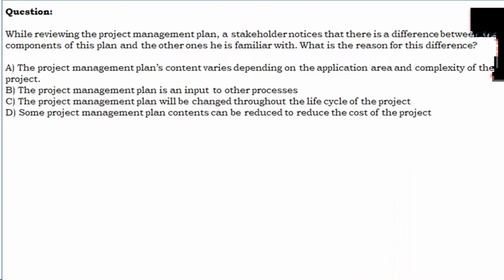While reviewing the project management plan, a stakeholder notices that there is a difference between the components of this plan and the other ones he is familiar with. What is the reason for this difference? A. The project management plan's content varies depending on the application area and complexity of the project. B. The project management plan is an input to other processes. C. The project management plan will be changed throughout the life cycle of the project.